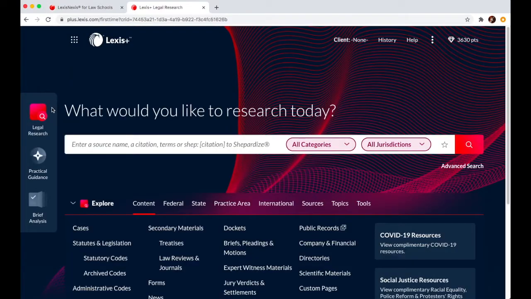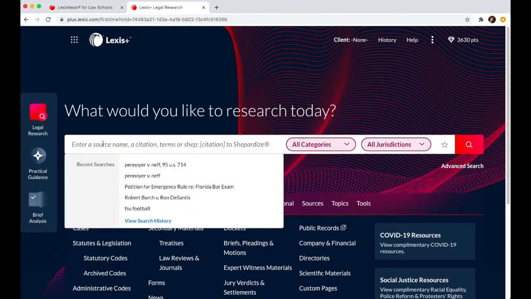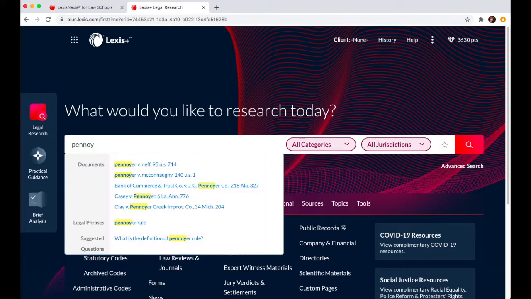Now you're just going to want to make sure that you're on the legal research landing page, and you're going to use this search box to search for the case that you'd like to find headnotes for. You can do that by either typing in the case name or case citation. In this instance, I'm going to search for Penoyer v. Neff, and I'm going to just start by typing out the case name.